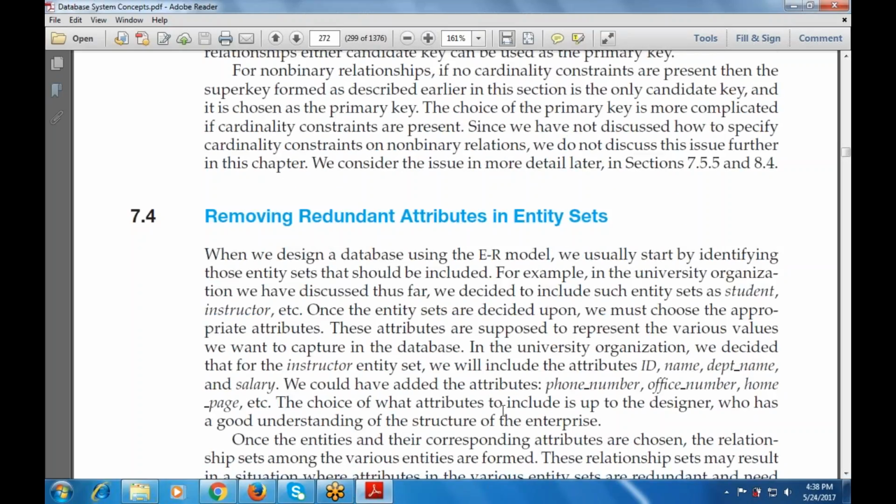Now next is how to remove the redundant attributes or the duplicate attributes in the entity sets. So we decide to include entity sets such as student and instructor, and once that is decided, we must choose the primary key attribute and the attribute values we want to capture in the database. In the university example, we decided that for the instructor entity set, we will include the attributes ID, name, department name, salary. We could have added attributes such as office number, home page, etc. That is up to the designer, who must have a good understanding of the structure of the enterprise.